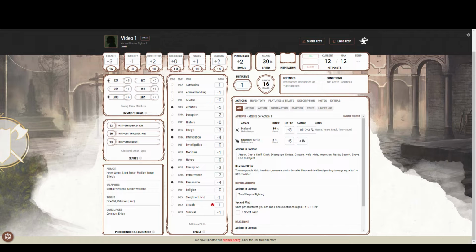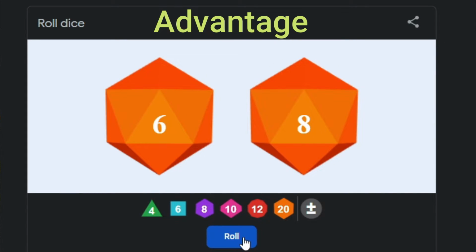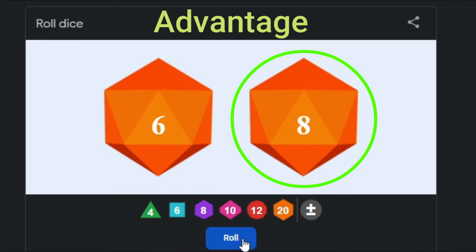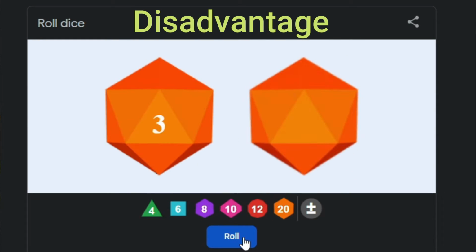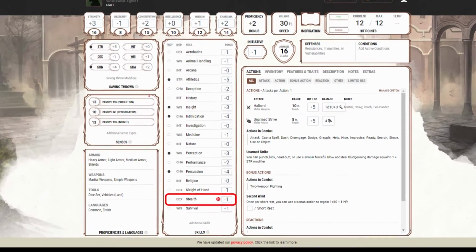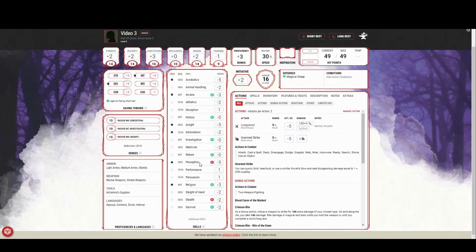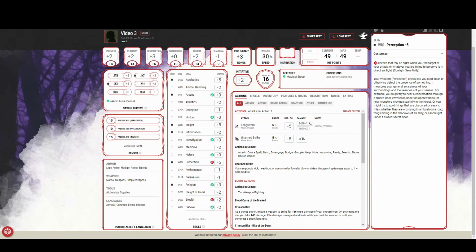One last important mechanical feature is advantage and disadvantage. When you have advantage, you roll 2d20s and take the highest result, while with disadvantage, you roll 2d20s and take the lowest. In some cases, your sheet will indicate advantage or disadvantage with a particular check or saving throw. They do this with a symbol of A or D, highlighted in red and green. However, these symbols do not necessarily mean that you will always have advantage or disadvantage. Click on any skill with the symbol and you will see in which instances you have this effect.